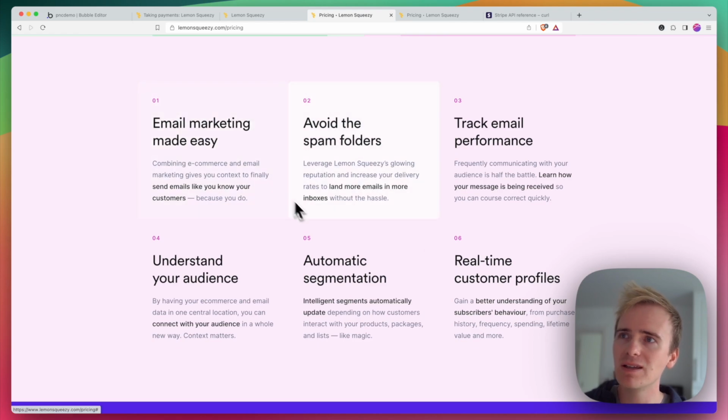It's email marketing made easy. They've got methodology in place to try and keep you out of the spam folder, email tracking, understand your audience, segmentation, real profiles. They're going to link the email data with the payment data that all goes through the Lemon Squeezy platform. You've basically got the beginnings here of a CRM.